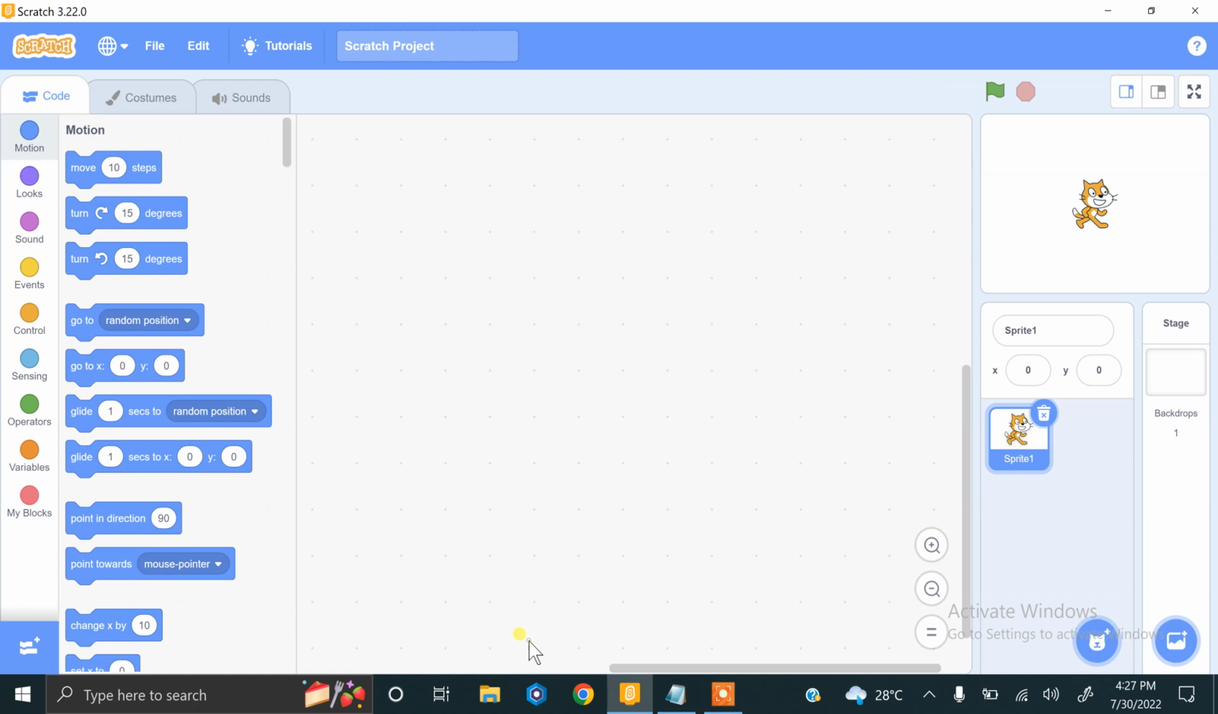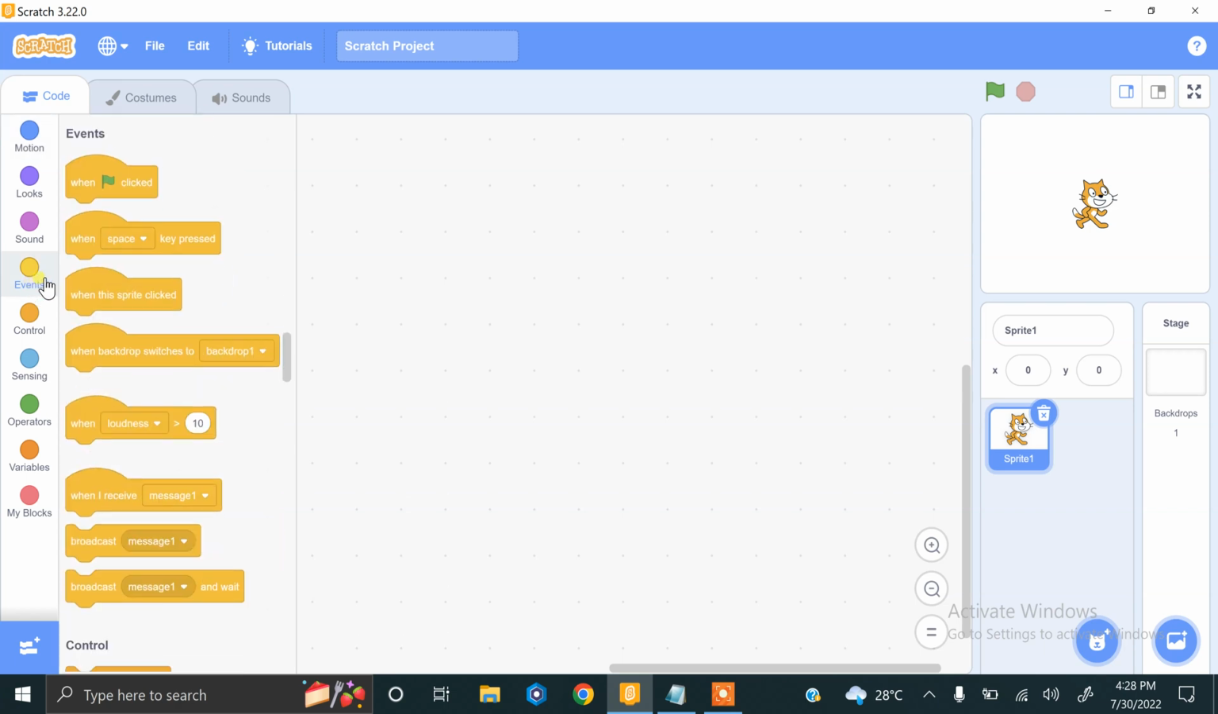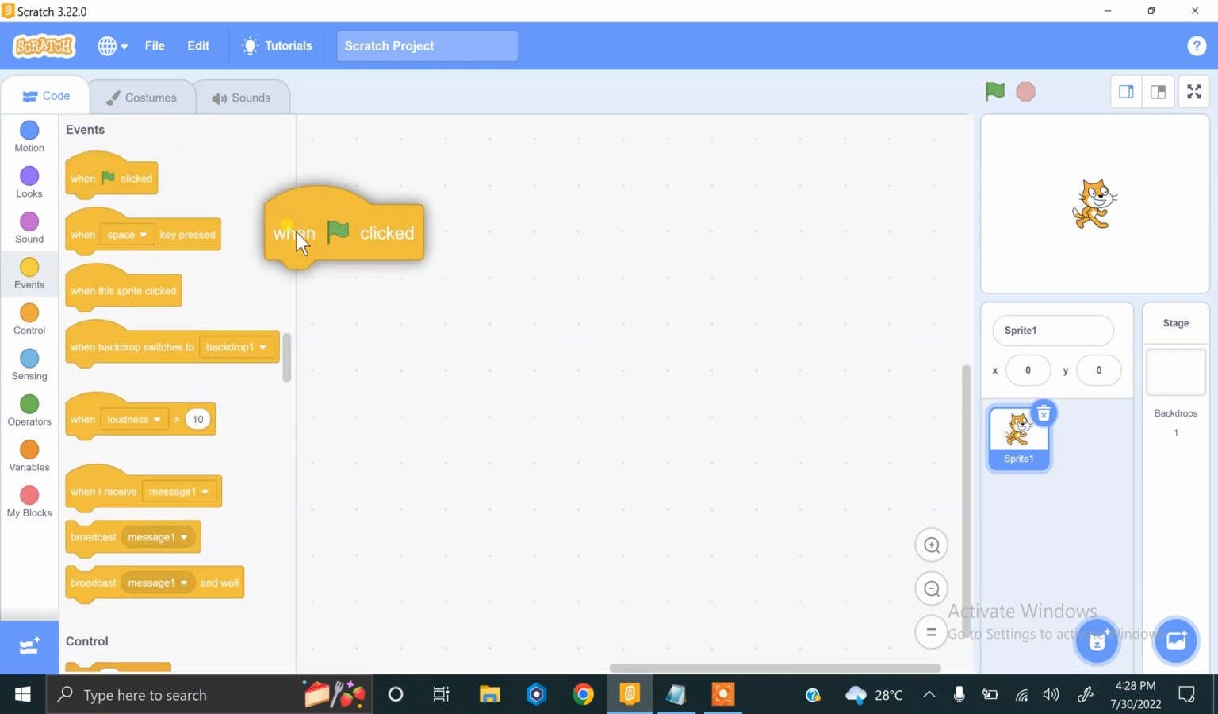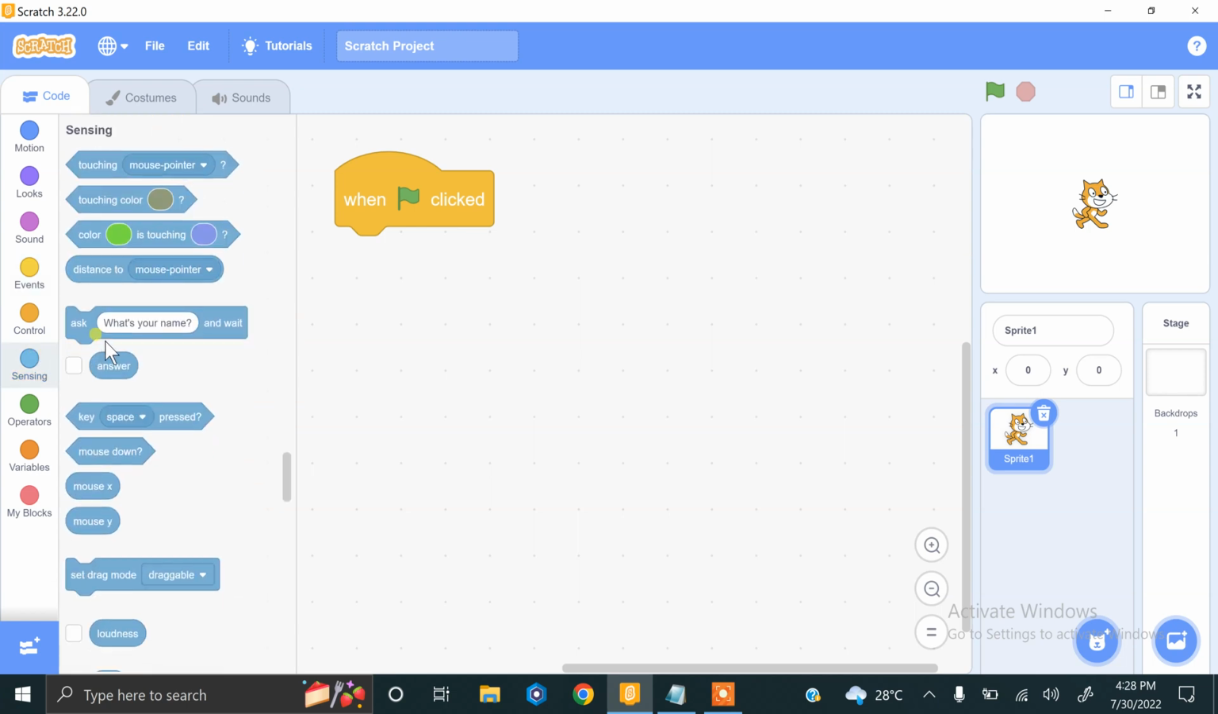Now we have to start our coding in Scratch. Let's start from the "when flag clicked" block. There is an option called Events. Drag this block, when flag clicked. Now we have to ask the user to enter his age. There is an option in Sensing called ask. We are asking the user to enter his age. Whenever the user enters his age, that answer will be stored in the answer block.